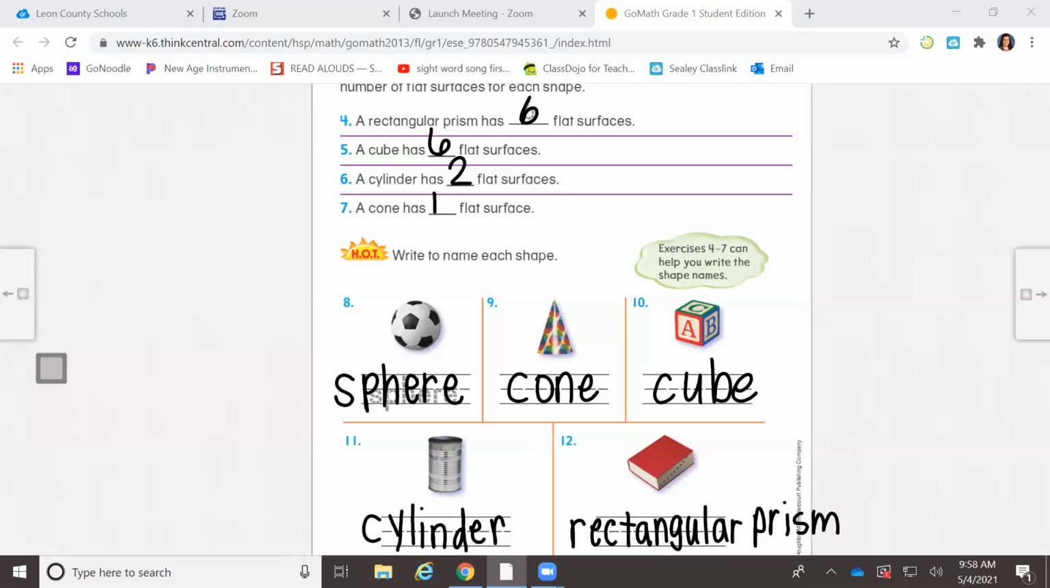Okay, when you are done with that, show me a great big hug so we can watch our Brain Pop, and we will be done for the day.